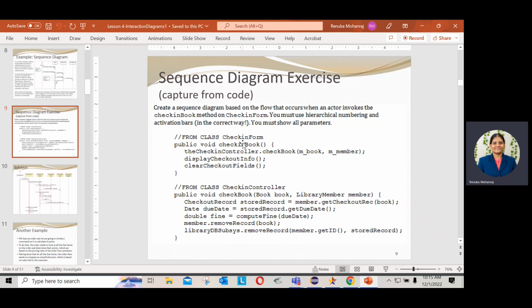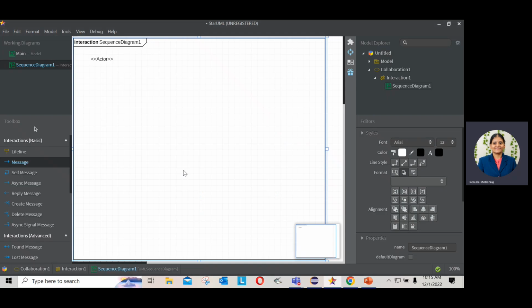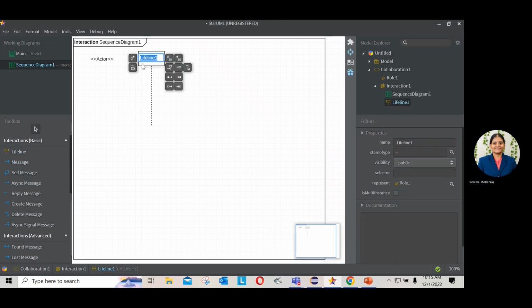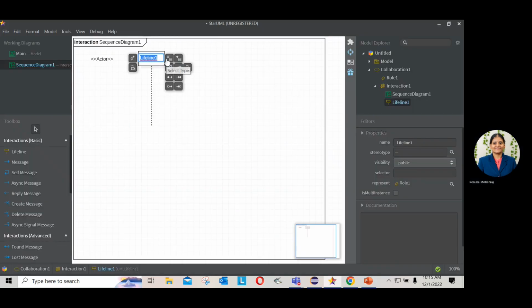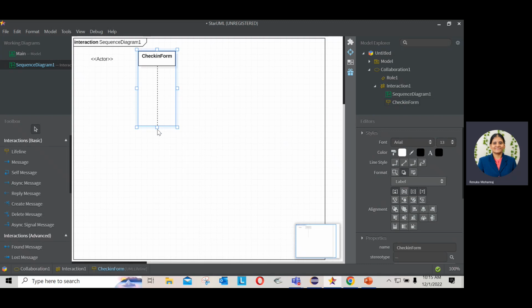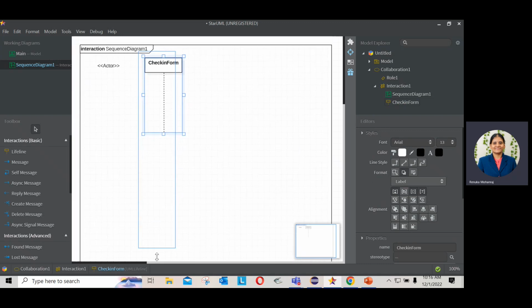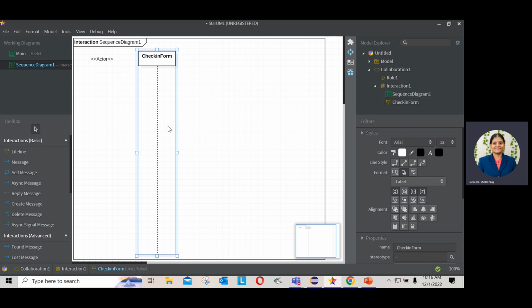Where does this check-in book come from? It comes from the check-in form. So you need an object, right? Inside this one, I need an object, and the object here is check-in form. I don't know the object name, I know only the class name here. So this is your first object, and this is your lifeline. That states how long it stays in the memory. Maybe always the first one takes the longest memory.